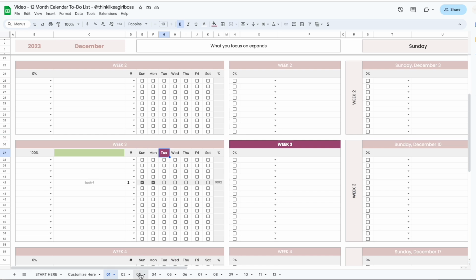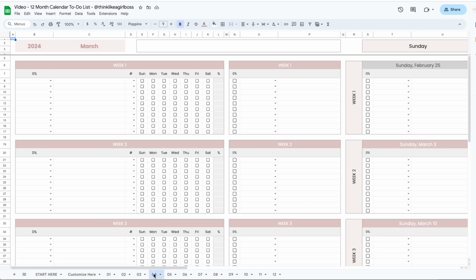So I just undid my changes, and I'm gonna show you another cool thing that you can do with this template. So let's say you have March right here. So we're gonna call this March 2024. And then let's say you want to keep maybe 2 monthly tabs for March.